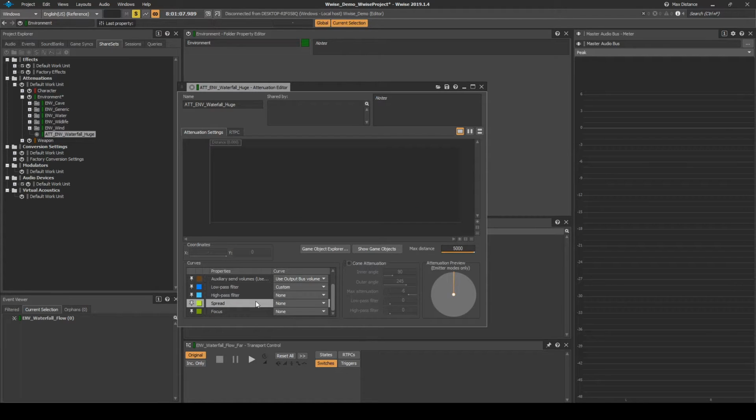Select the Spread List entry, then change the drop-down menu to Custom. In the graph, add a point marker at x equals 250 and y equals 100. Then add a second point marker at x equals 750 and y equals 8. Right-click the line between the 250 and 750 point markers. Then select the Sine Constant Power Fade-In Curve. Right-click the line after the 750 point marker, then select the Sine Constant Power Fade-In Curve.